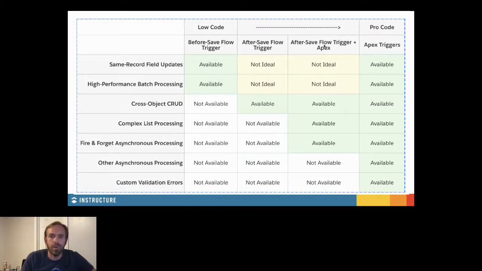Same reason. Sometimes you may need to have your after save flow call an Apex invocable action. In that case, you can start to do some more complex list processing. You can do some async processing, and add a little bit. And then you get everything when you jump into triggers. All of that stuff is available.